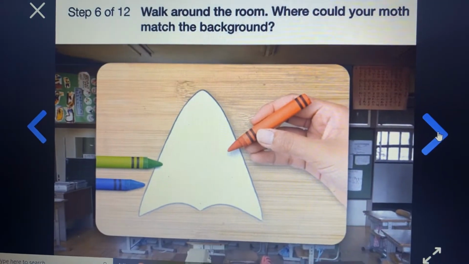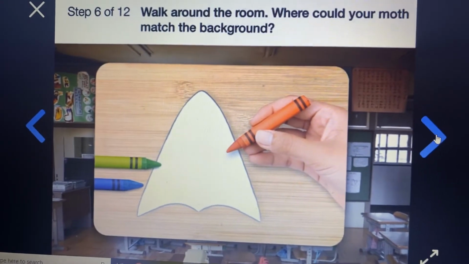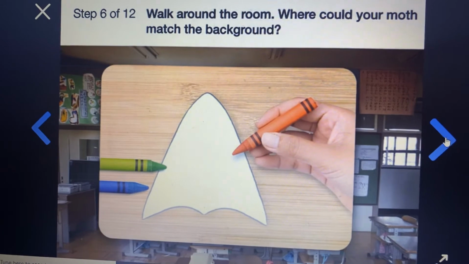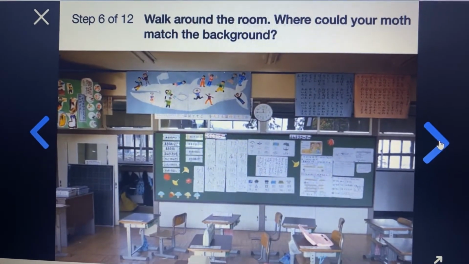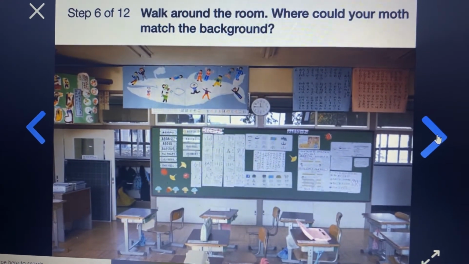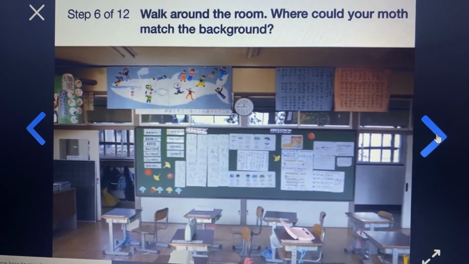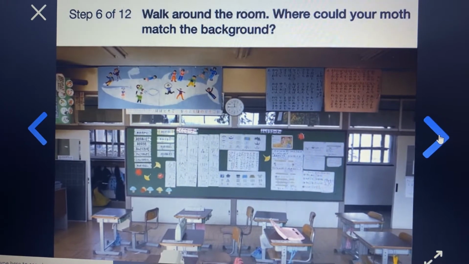Now that you've found some camouflaged moths, you're going to make your own camouflage moth. Start by picking a place to hide your moth. You can't hide it in something. It has to be on something. Walk around the room. Where could your moth match the background?